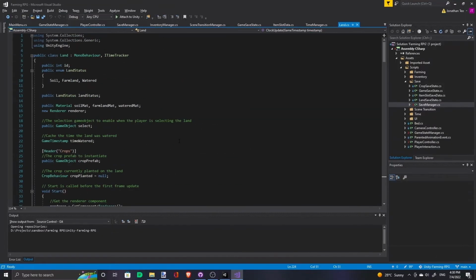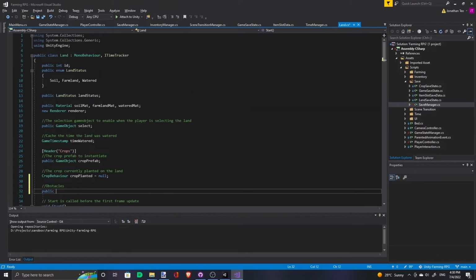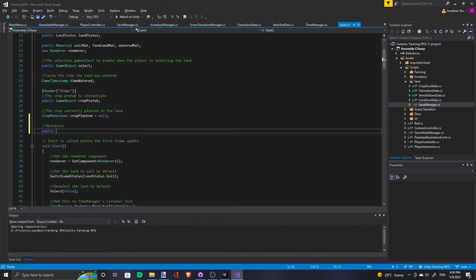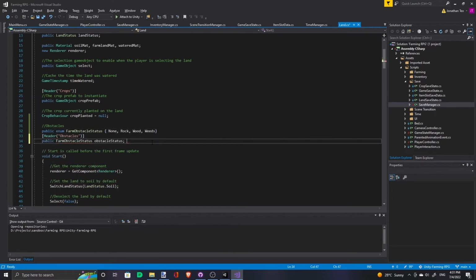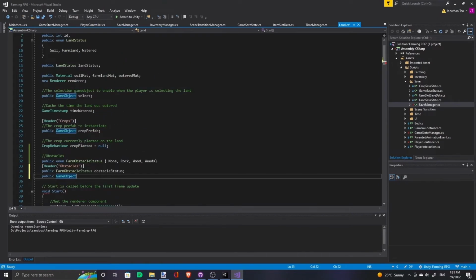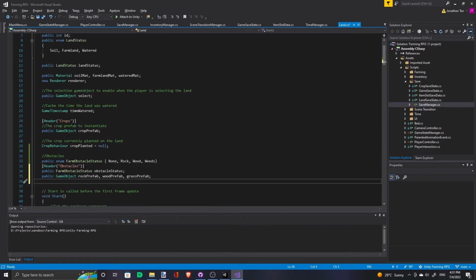Let's go to our land class. The logic is going to follow the same thing as what we did with land status. So get a new enum, farm obstacle status. Then we need a game object, just like the soil, farm, and water: rock, wood, and grass. And when we instantiate each of these, we need to track it in a variable.